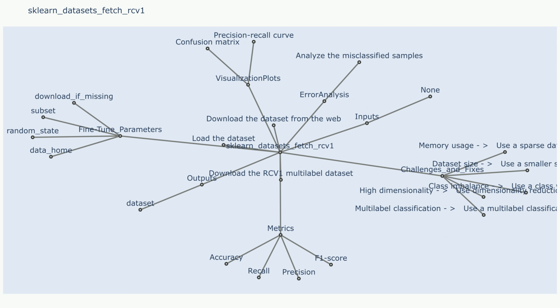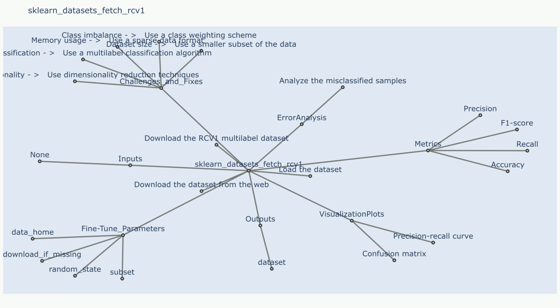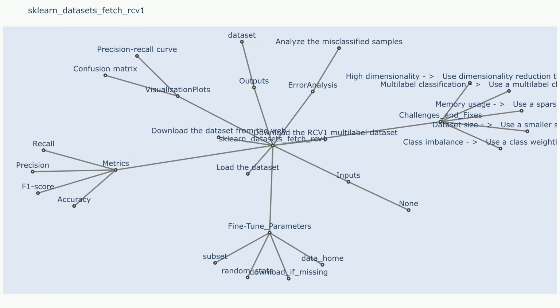Each row corresponds to a document, and each column corresponds to a word. The values in the matrix represent the term frequency inverse document frequency (TF-IDF) scores of each word in each document. Dataset target: an array of shape 804414, containing the labels for each document. The labels are integers representing the different topics that the documents belong to.